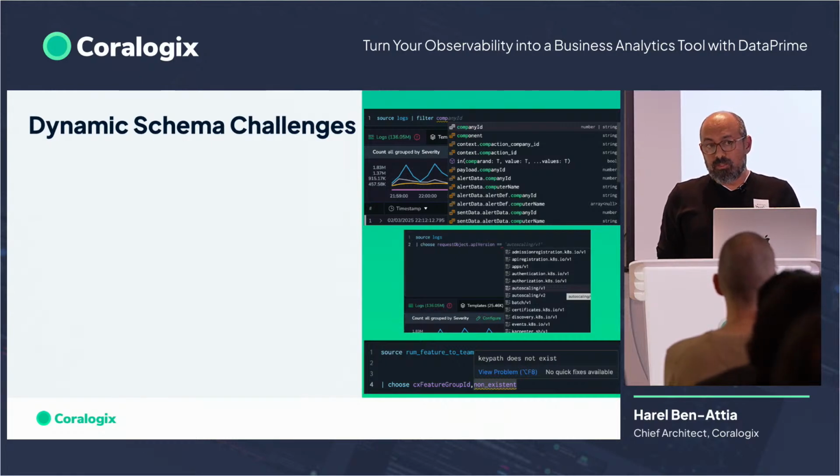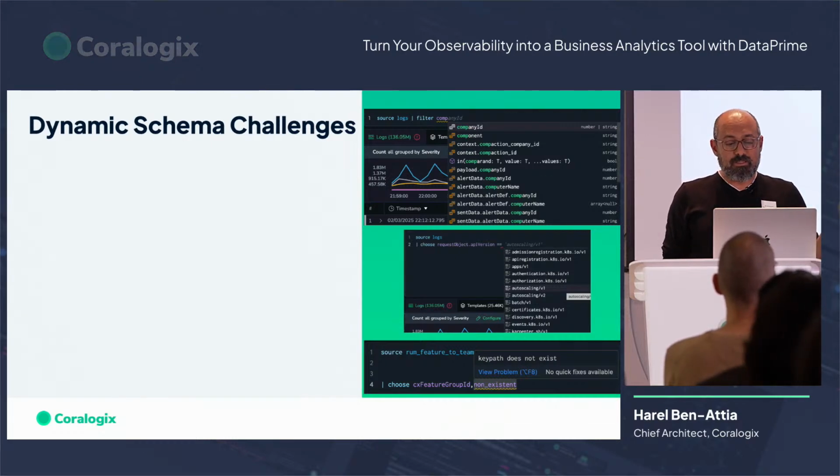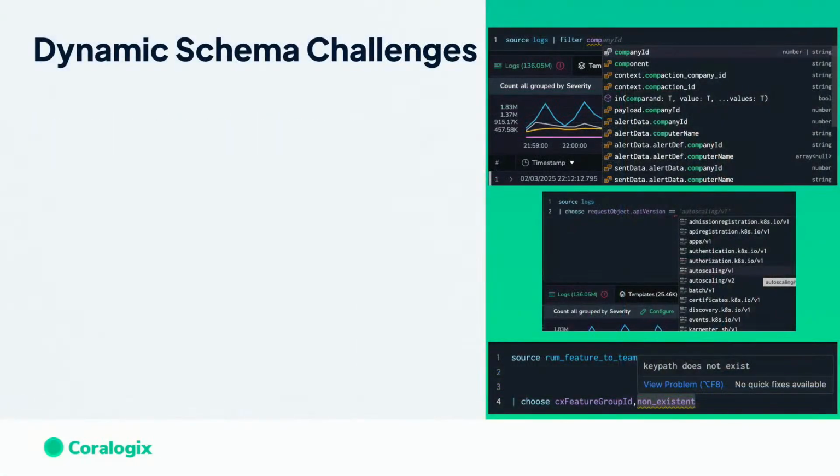I want to talk about the challenges that it brings. Dynamic schema is nice. Let's have dynamic schema as a nice statement, but it brought up a lot of very important challenges that we have solved. You can see on the left here, I'll talk about them.